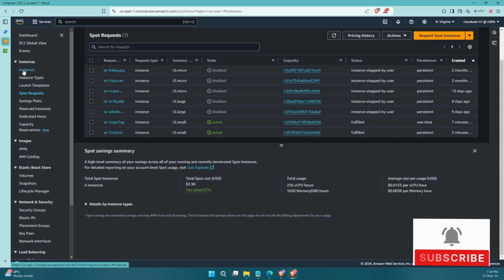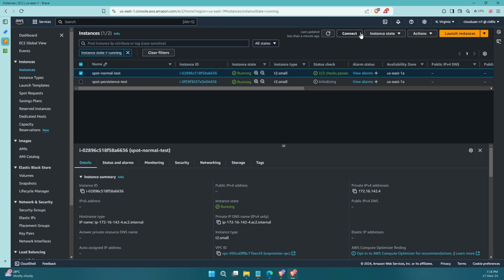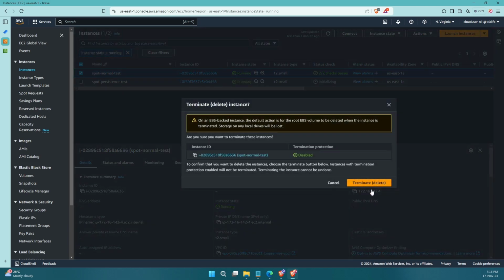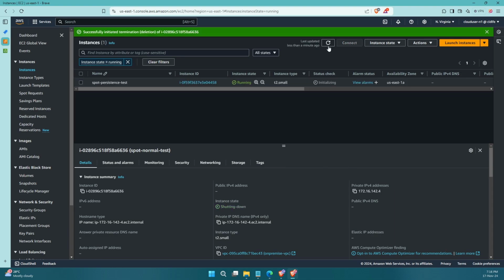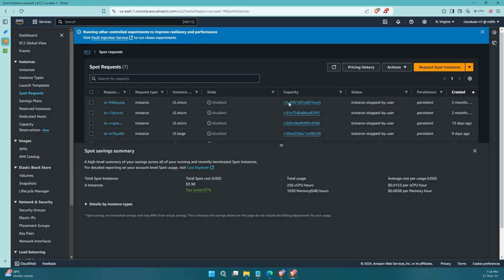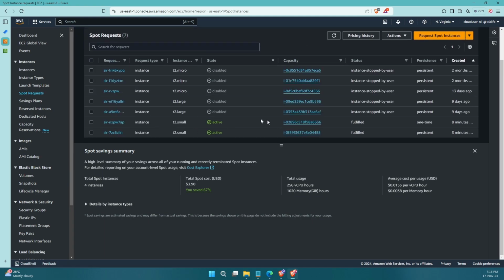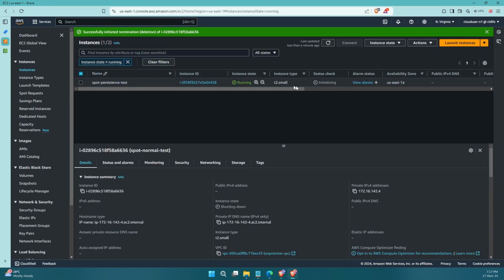So what happens if I terminate this one? It's going to be shutting down, and once it's stopped, you go here to spot instance requests, and you will be able to see that this one has been removed. And if I go back, my particular instance will take a little bit of time, so I'll fast forward.